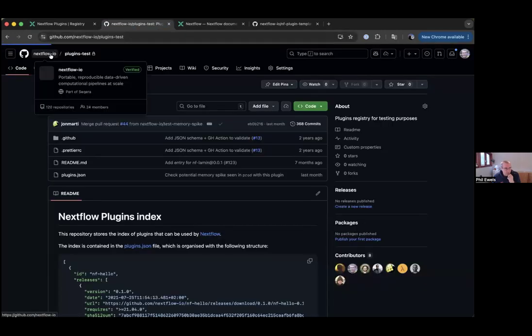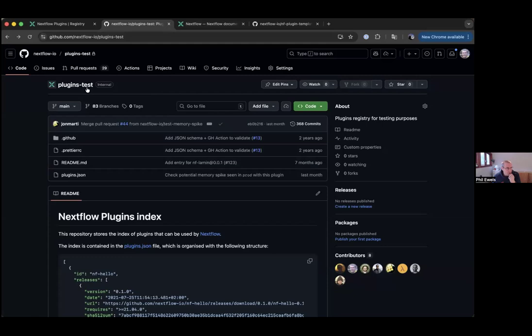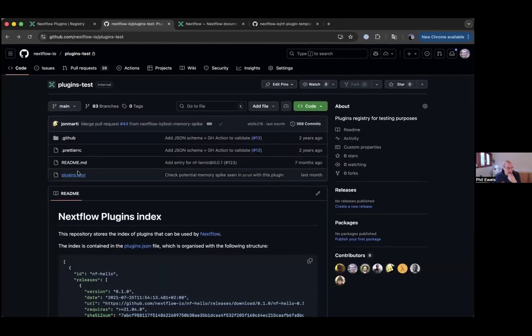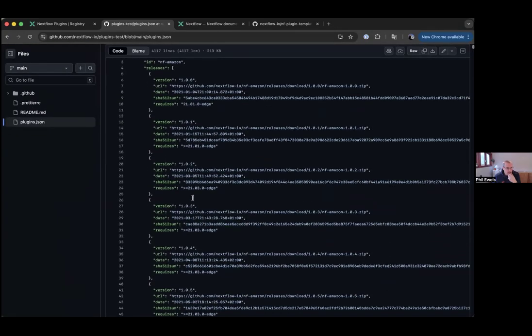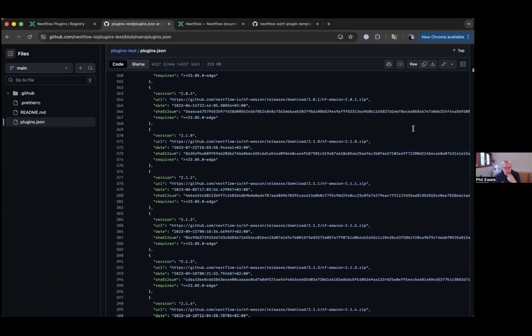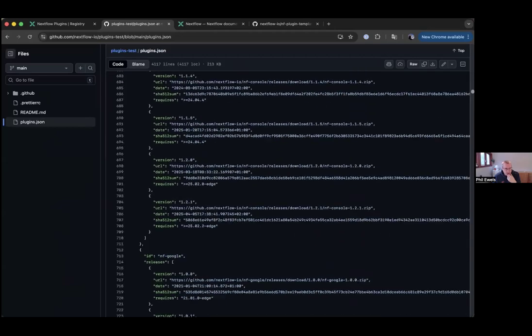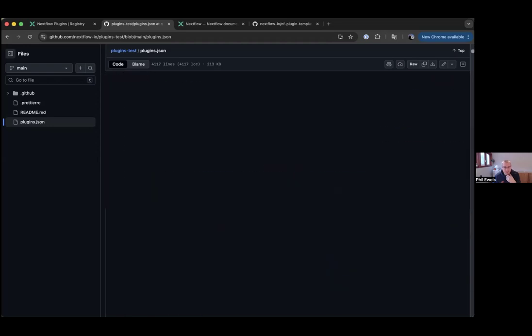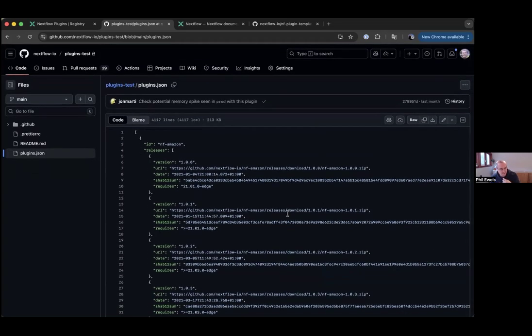a repo. Actually, this is the wrong one. This is a private test one, but it's exactly the same structure in the Nextflow org called plugins, and in it, it just had a JSON file, and in that JSON file, there's a list of every single version of every single plugin. And you can see the scroll bar here is rather tiny. This JSON file started off quite manageable several years ago, but it's got a bit out of hand.